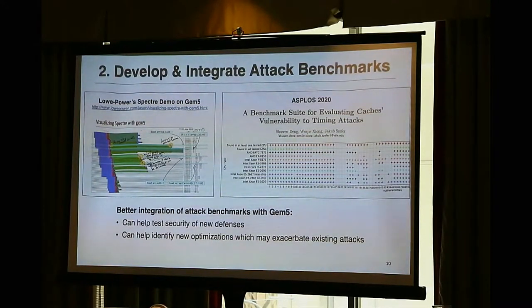And also, we need to integrate these benchmarks better with simulators like gem5 so that not only can we test the security of new defenses, but also we can test new optimizations that are unrelated to the specific attack, but which actually exacerbate attacks or break defenses. This would help us, as we add optimizations, to make sure that we don't break existing defenses.